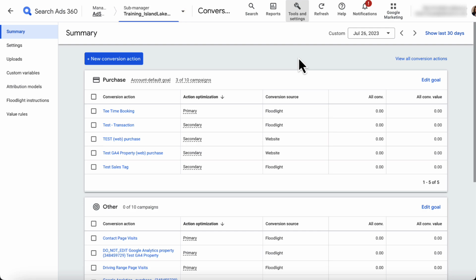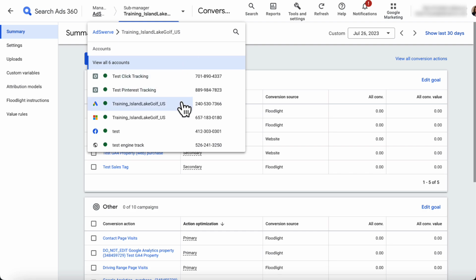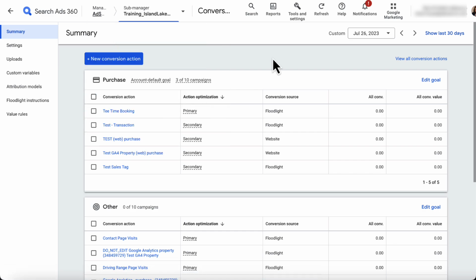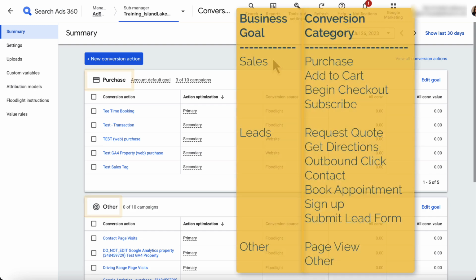In the summary, we see conversion actions grouped into goal categories. If floodlight conversions are being shared with Google Ads, these conversions will be grouped into goals at both the submanager and client account levels. The groupings at each level may differ, but we can edit them if needed. In my case, the default goal categories are Purchase and Other. We can add or edit conversion actions in these categories, or choose from other goal categories altogether, such as Add to Cart, Subscribe, Contact, or Submit Lead Form.